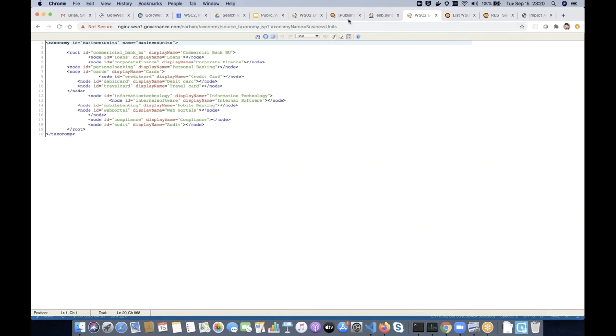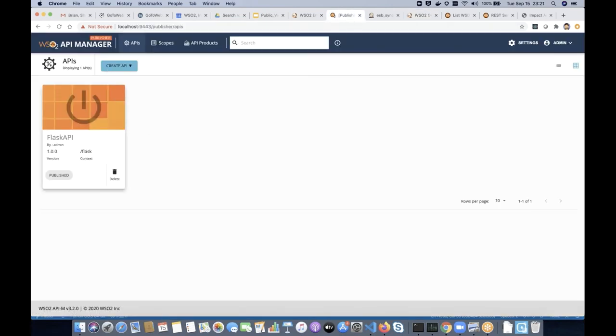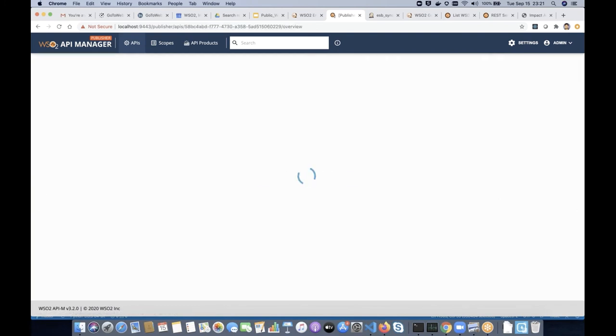So let me quickly also show you how to bring the APIs. Now, this is the latest API manager that we have in WSO2, WSO2 API Manager version 3.2. I already have one sample API created called the Flask API, and I automatically want to bring this API and the related Swagger file and load it into this.